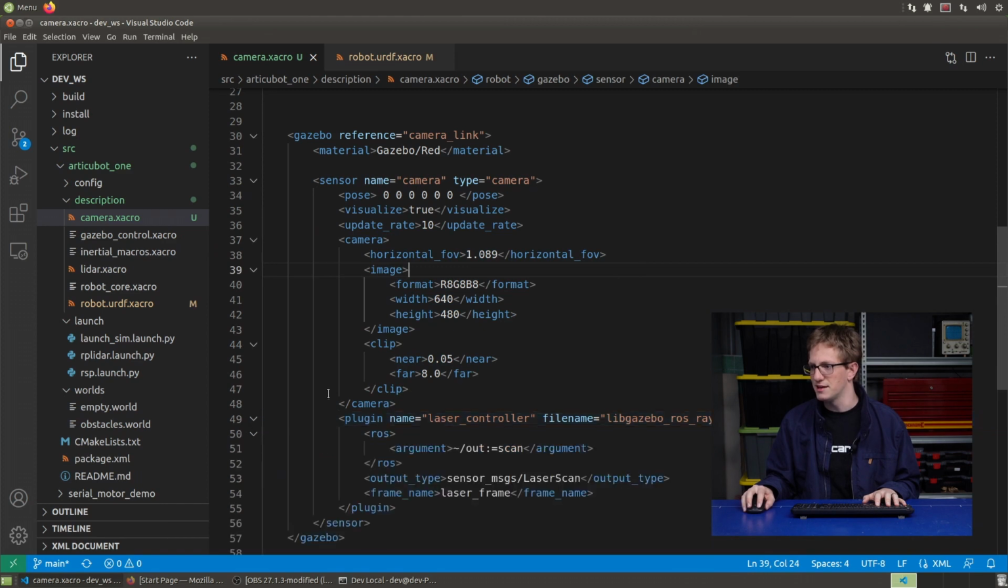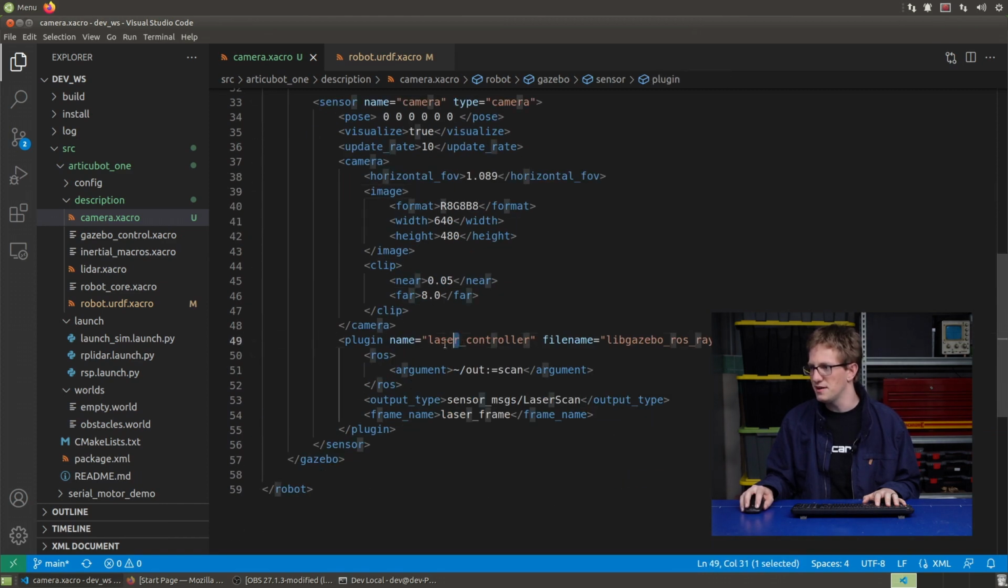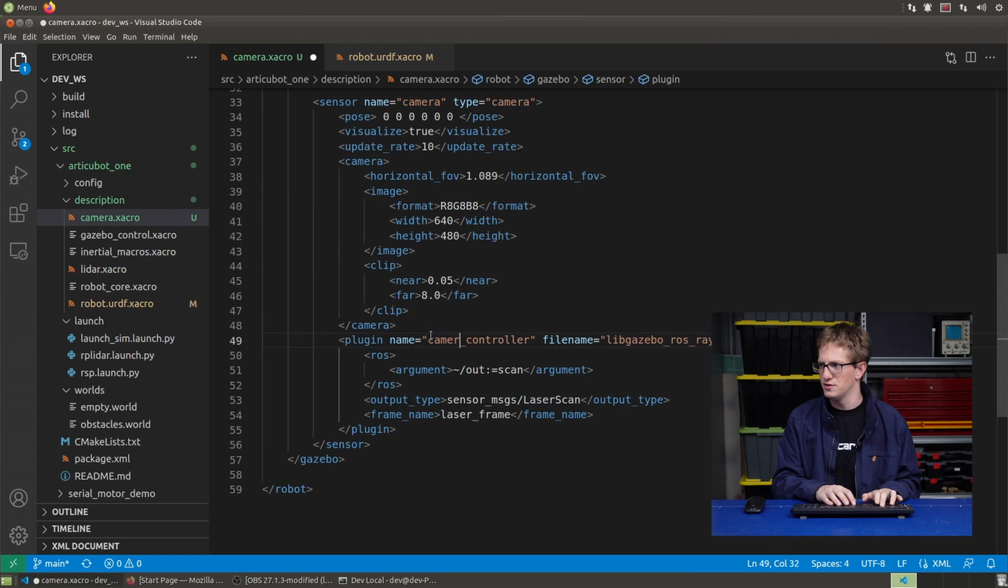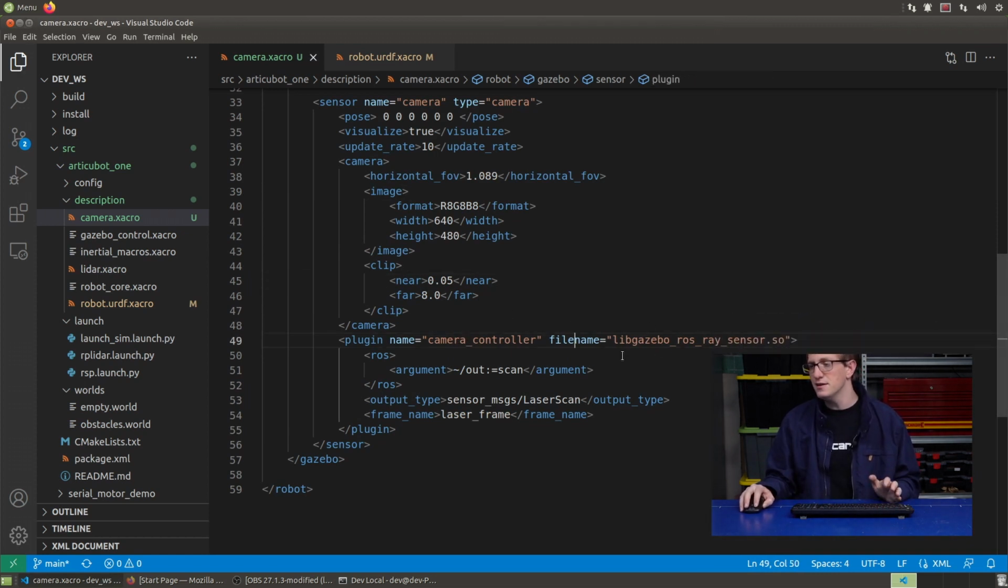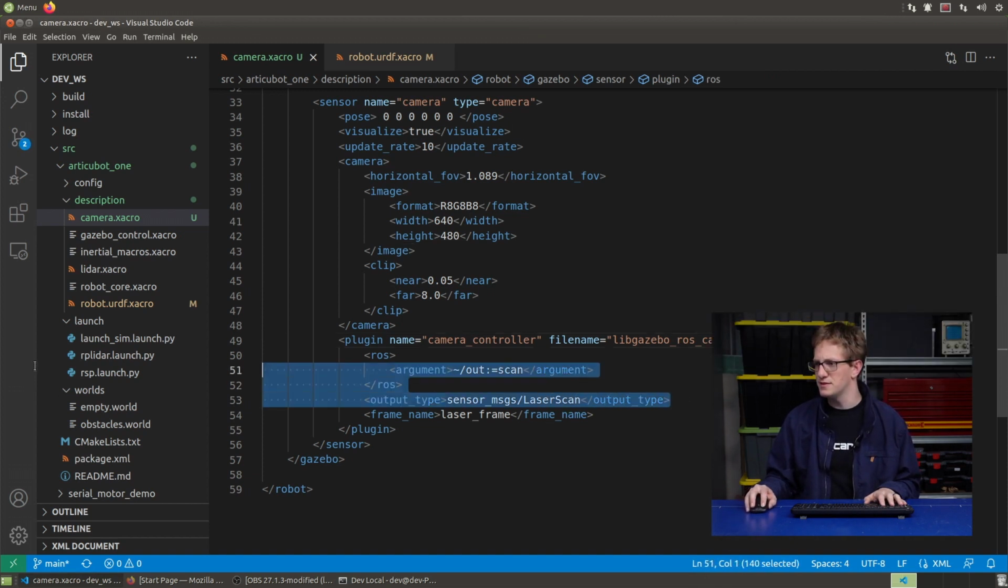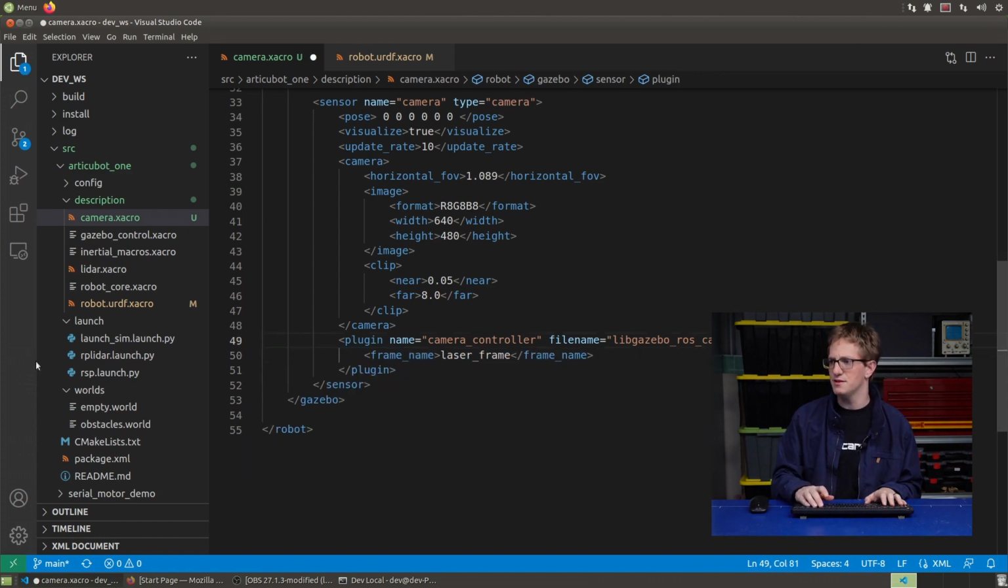Now it's time for the plugin settings. So we've got the name here, laser controller. Let's change that to camera controller. And the file name here is going to be libgazebo_ros, and instead of a ray sensor, this time it's libgazebo_ros_camera. Now we'll get rid of these arguments. We don't need them for the camera sensor.